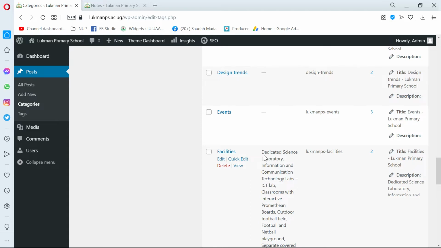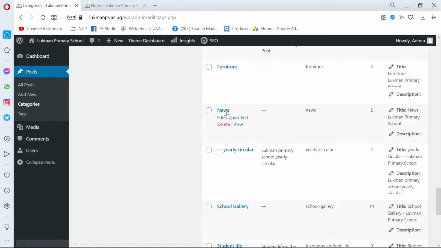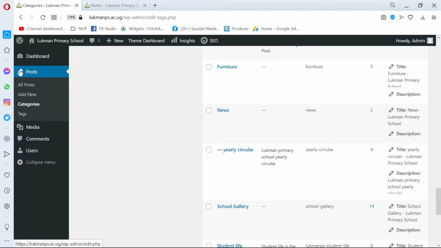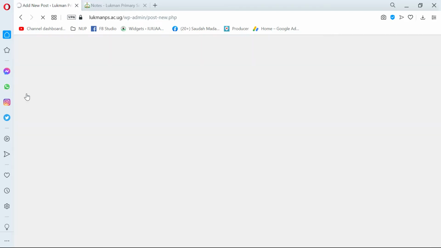So I'm going to post a fee structure under this news category. So what will I do? After determining the category that I'm going to post in, I'll have to either come here on new. You see, if I move my mouse over here, there's one new post, or I come to post and I click on add a new post. Either of those two ways will work, and it is the one that will enable me to create a post or an article on my website.